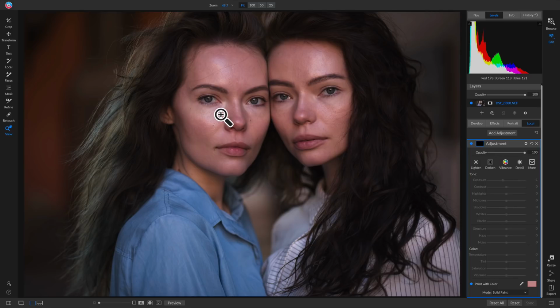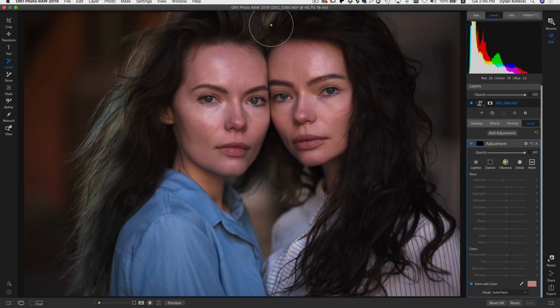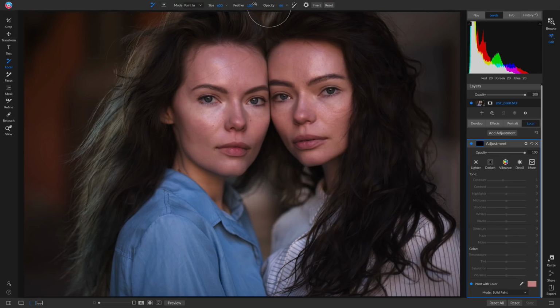Then I'm going to use my adjustment brush by hitting K on my keyboard. Going to make it a little bit bigger with the bracket keys on my keyboard. And now I'm going to head up to my top tool modifier bar here, and I'm going to lower the opacity to about 35. Now I'm just going to brush this on.